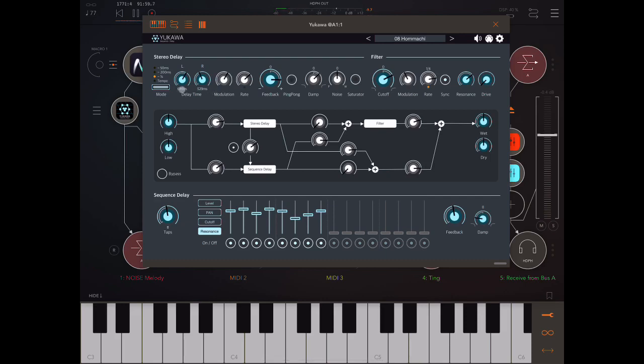What would be nice here is if you could tap on these and tap in a value. I would actually really like that, like, for example, Tap Delay does. It allows you to click on something and tap in a value.